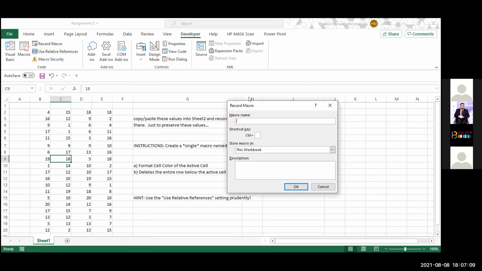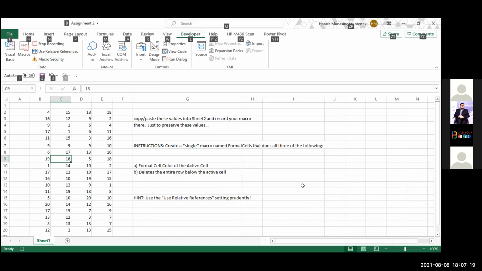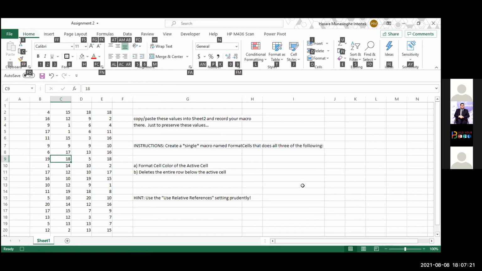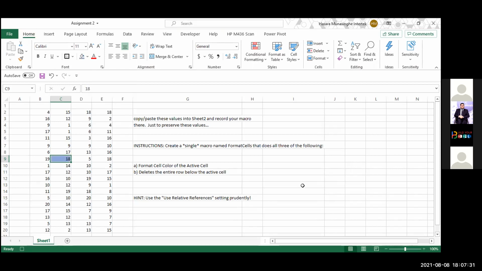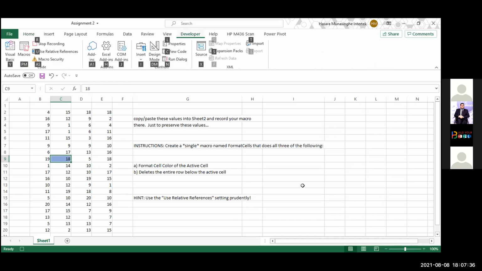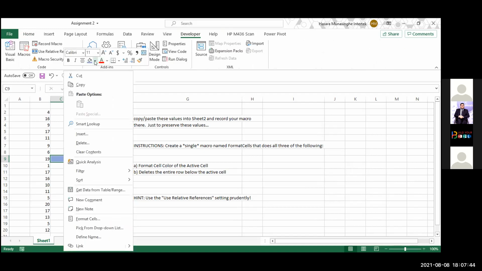So my macro name will be cell abs. I'm going to press OK. I'm going to press Alt H again because that is how we put a color. And then I'm going to put blue here. And then I'm going to go back to our developer tab, Alt L, stop recording, R, and it's done. Now I'm going to change this color because otherwise you will not be able to see it correctly.